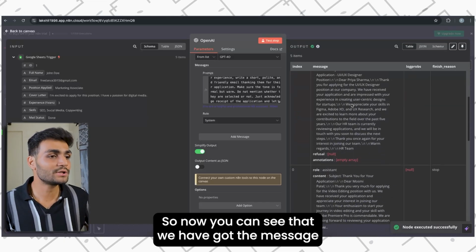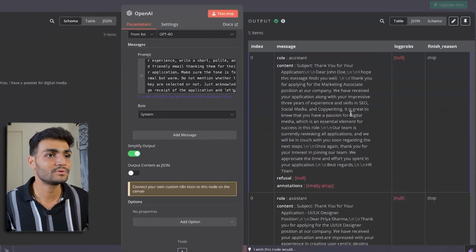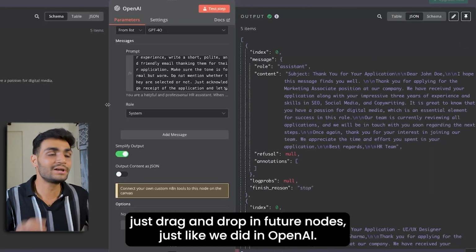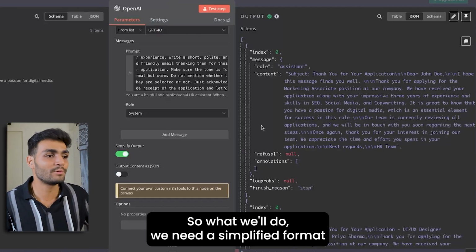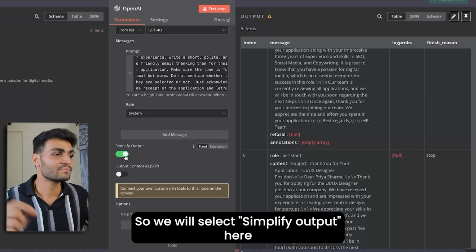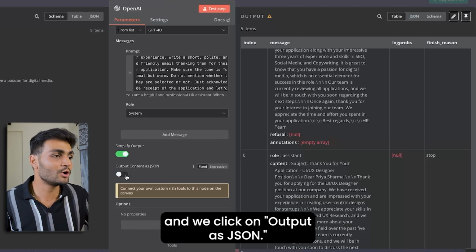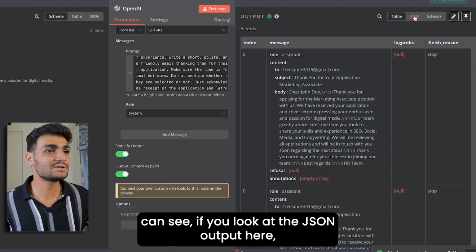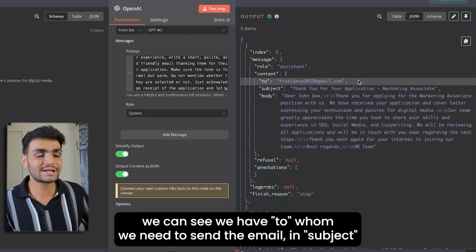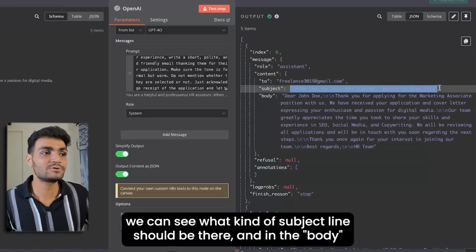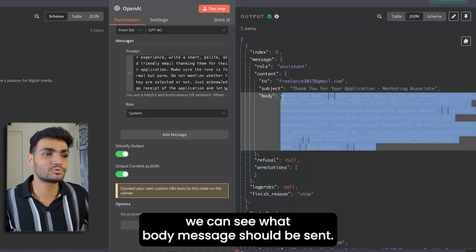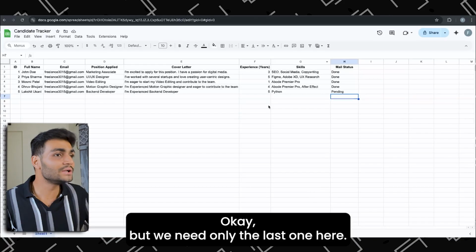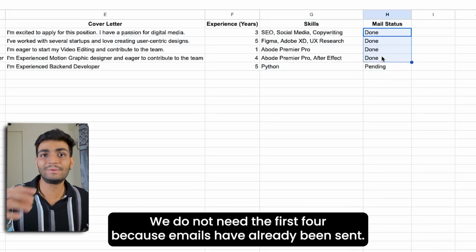Now you can see that we have got the message for all the applications that we have. But we need the message in JSON format so that we can just drag and drop in the future part, just like we did with the OpenAI. We need a simplified format because there is so much different context that we don't need. So we'll keep simplify output over here and click on output content as JSON, and let's test it again. Now if we click on the JSON part, we can see to whom we need to send the mail. In subject, we can see what kind of subject line should be there. In the body, we can see what body message should go. One thing to note is that we are getting all 5 items, but we need only the last one. We don't need the first 4 because the mail has already been sent.